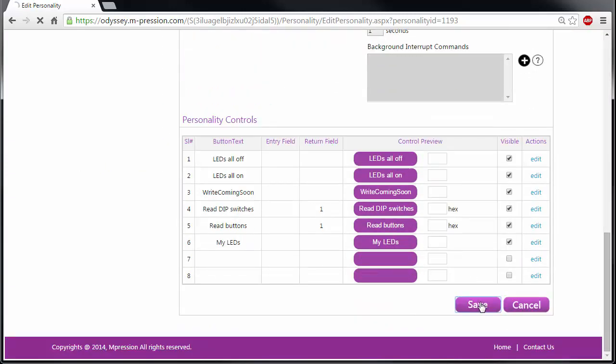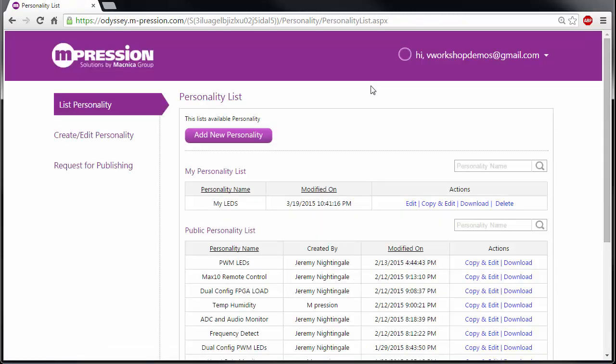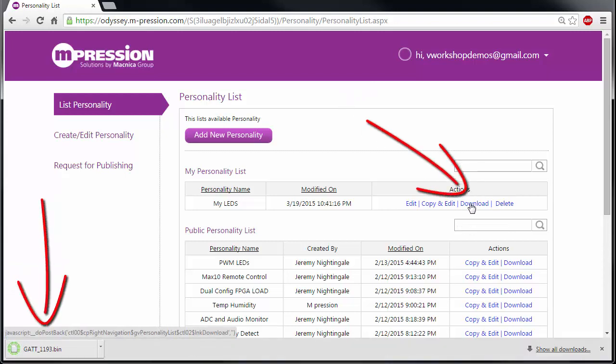Now click on the Save button at the very bottom of the editor to generate the smartphone app configuration and the flash file. Your new personality is now listed and available for download. Click the download link to download the GAP binary file to your PC. Feel free to rename and place this file anywhere you want.